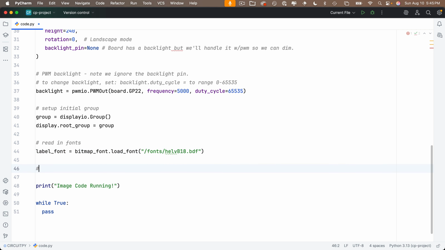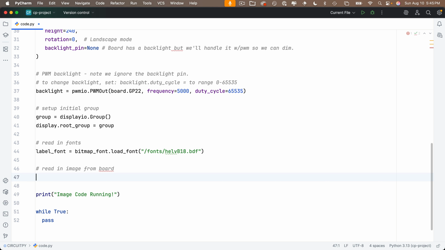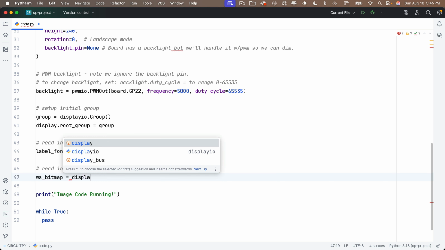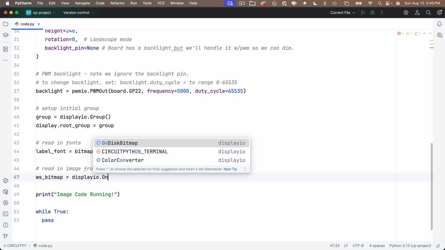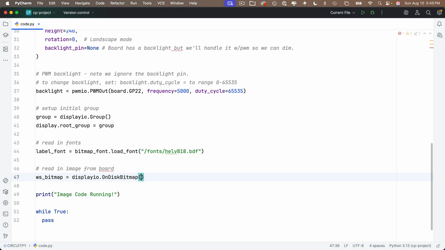Now we should have all the libraries imported, so we're ready to read in the images from the board. This first bitmap, or this first image that we read in, is going to be of a whale shark, so we'll just call this ws_bitmap for whale shark bitmap, and we'll set this equal to displayio, which is a library, dot, and we want the OnDiskBitmap class, and in parentheses we just pass in the string which points to the path and name of the file we want to load in. That's going to be between quotes, /images is the name of our folder where our images are stored, whale_shark.bmp. That's an underscore, not a dash. Once we've done that, we create this object that can read the image off of our board.